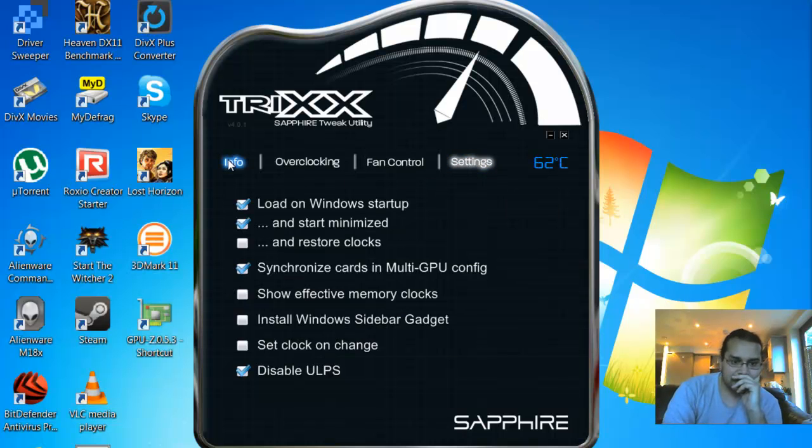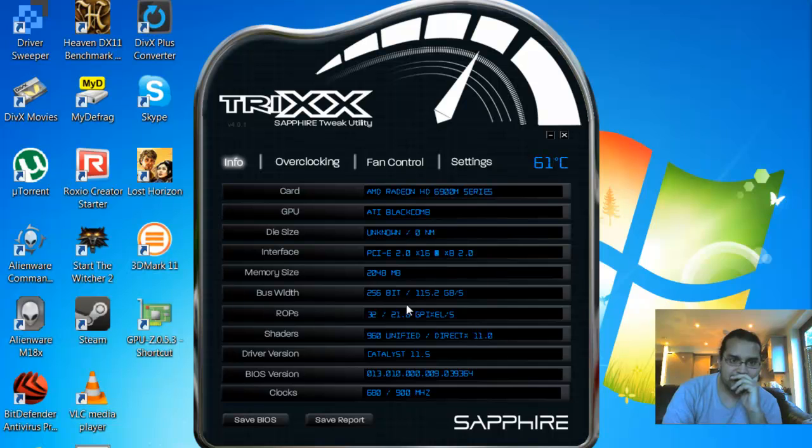Now, the really important thing is that you get the latest version of SapphireTrixx, version 4.01 or later. It's really important. I'm not going to explain why, but trust me, it's vital. So just get the latest version of SapphireTrixx.